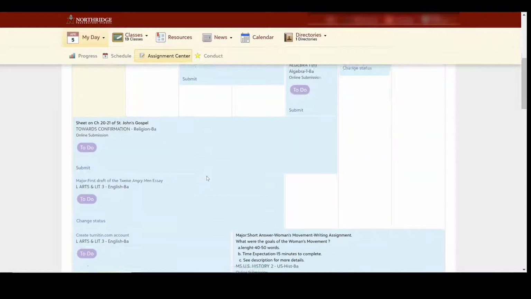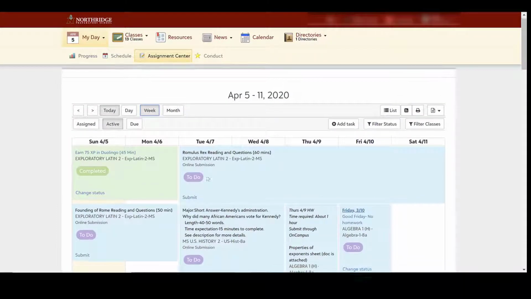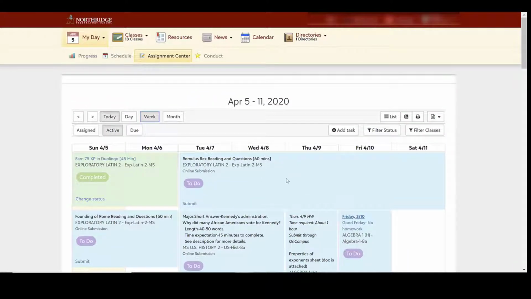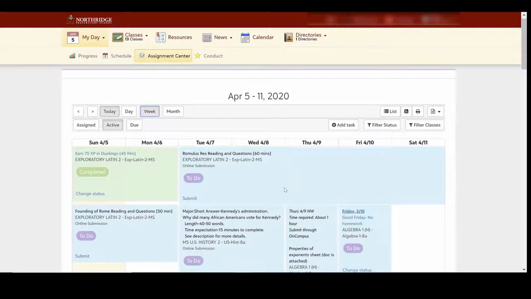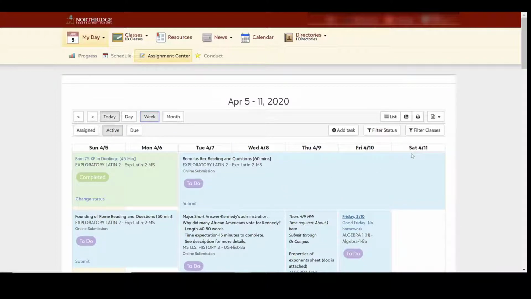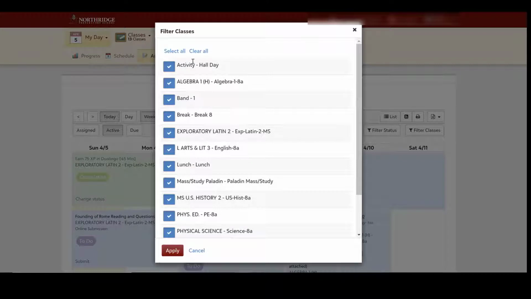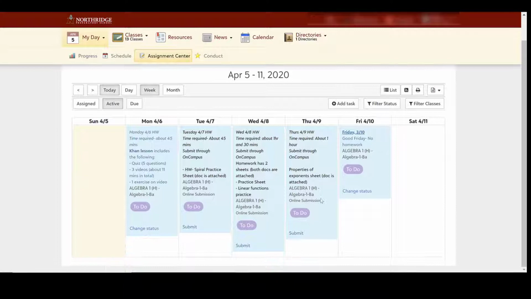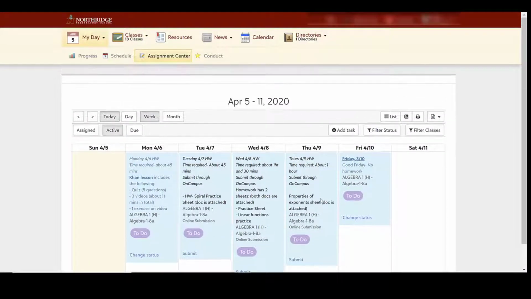Understandably, this can get a little overwhelming because everything is kind of jam-packed into this one week view. So what we can do is isolate the assignments for a particular class by clicking on the filter classes button here. We're going to first clear all, and let's say I want to see my assignments only for algebra. So I'm going to click on algebra and then hit apply. And there I can see all of my assignments for algebra for this coming week.